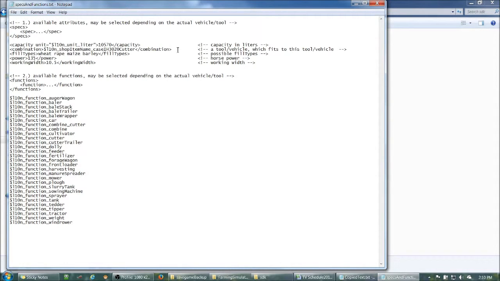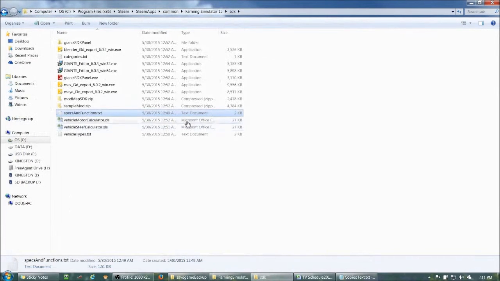So when you're making mods, you have to say any of the tools that go with whatever you're using: your horsepower, what it's working with, and then your functions get written in here. It tells you the function is an auger wagon. The function works with a baler, a bale stack, a bale trailer, all that stuff right there. So these are all your tools working in. Okay, and then there's one more, actually two more.